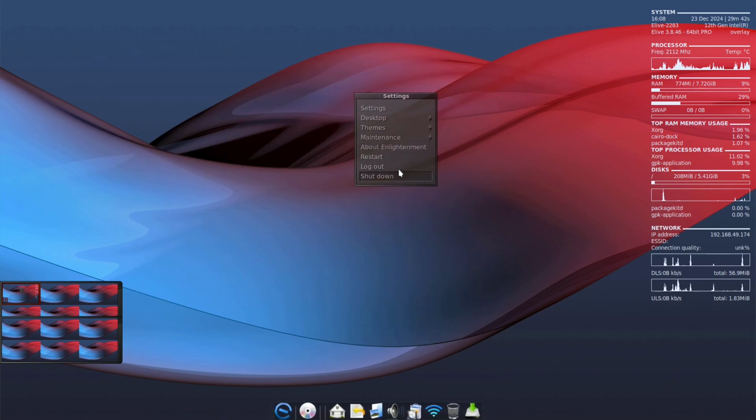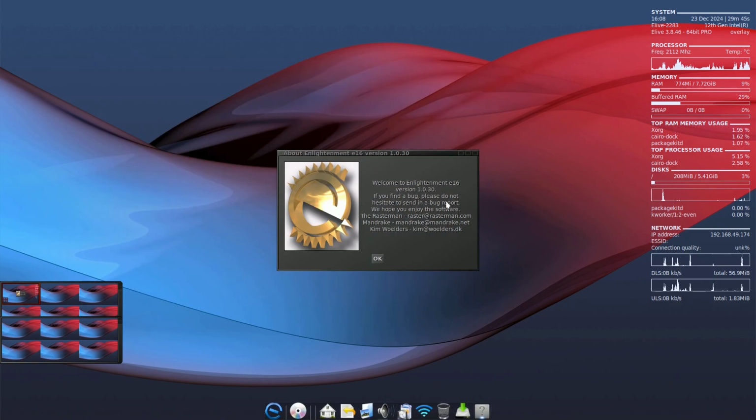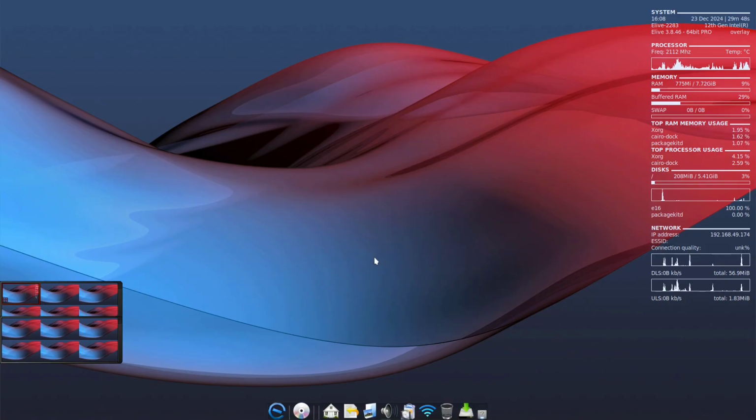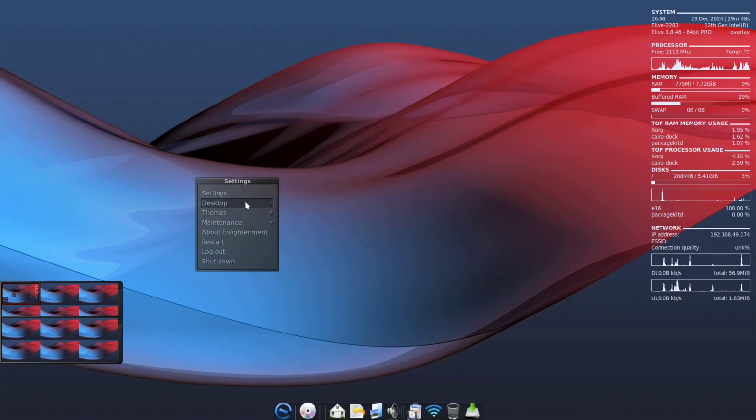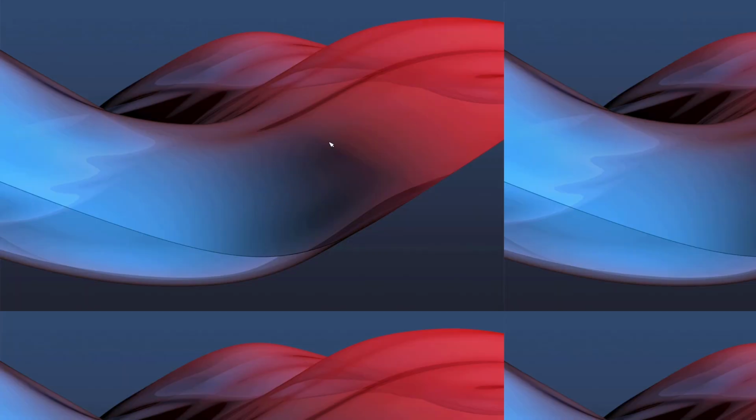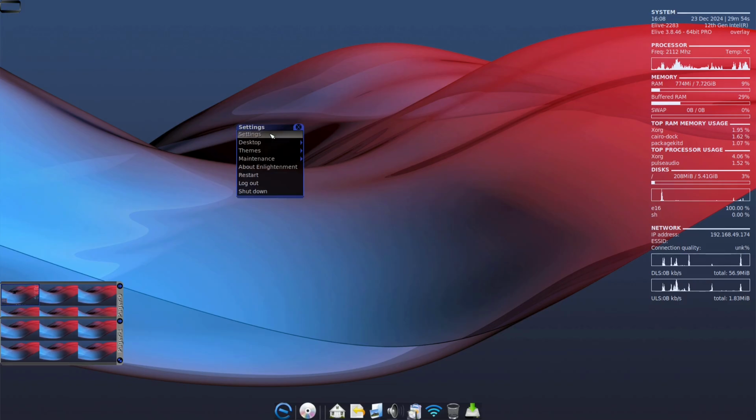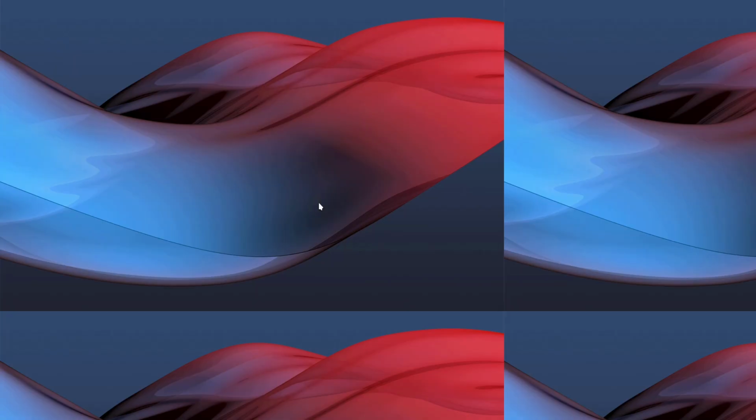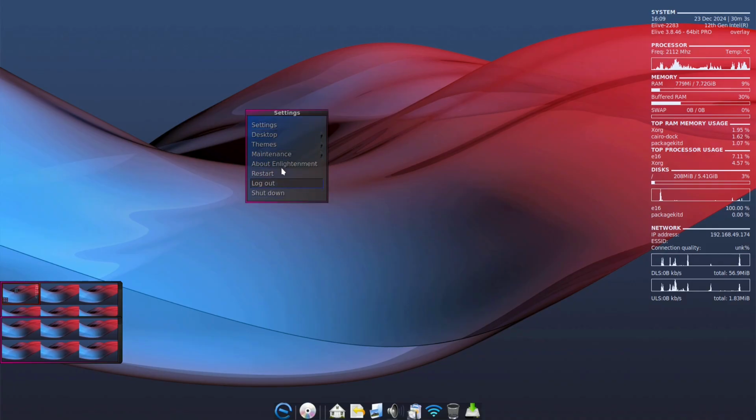About the other things, let me show you the about Enlightenment. I already showed you everything in the terminal itself, so there is literally nothing left. About the themes, you get a bunch of themes here, almost like 10 themes. And you can choose whatever you want. You can choose the retro wave. It kind of looks good, so I'm just going to keep it like that.